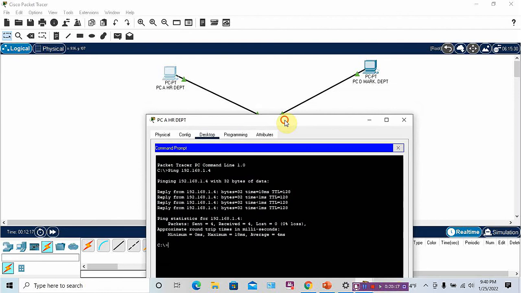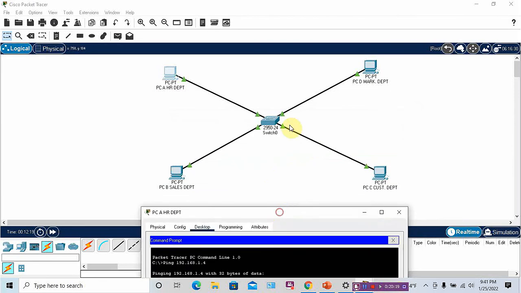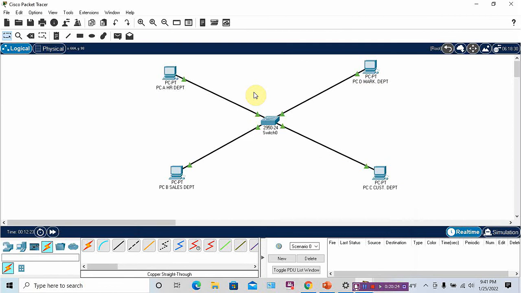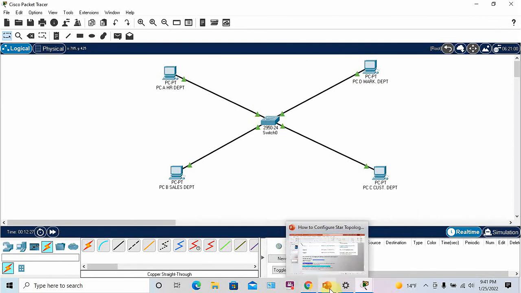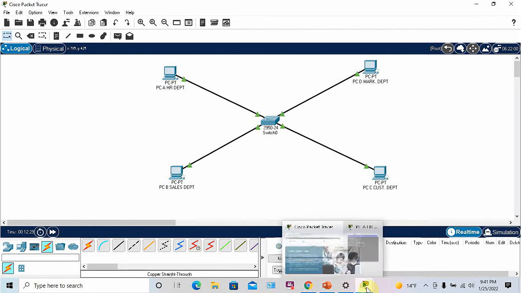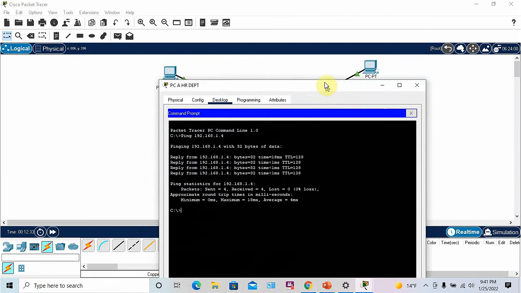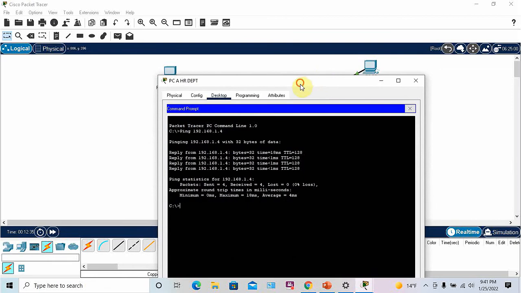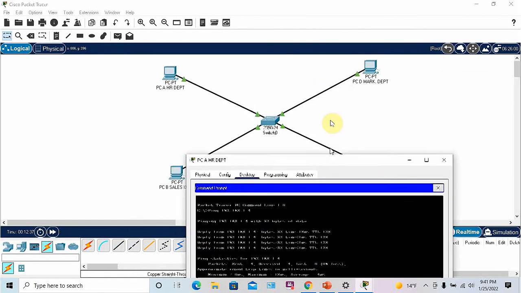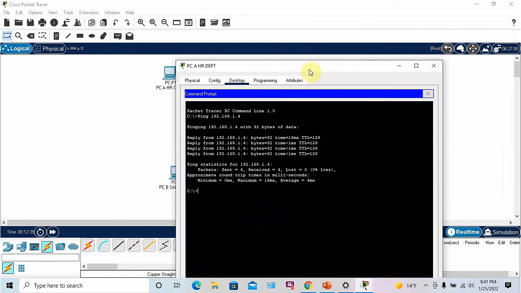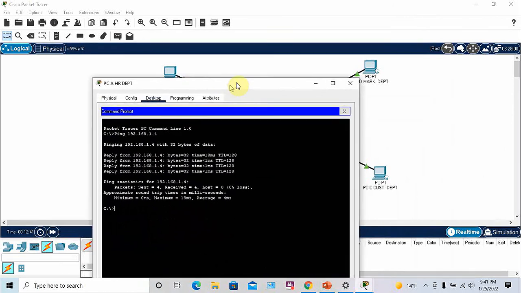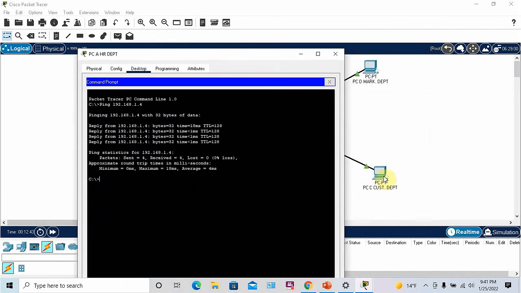So the purpose of networking is for the computers to be able to share files and resources. Okay, so now they are connected. As you can see, they are connected because they can reply to each other. All right, the connection is right there. And then let's do it again. Let's ping the customer department.